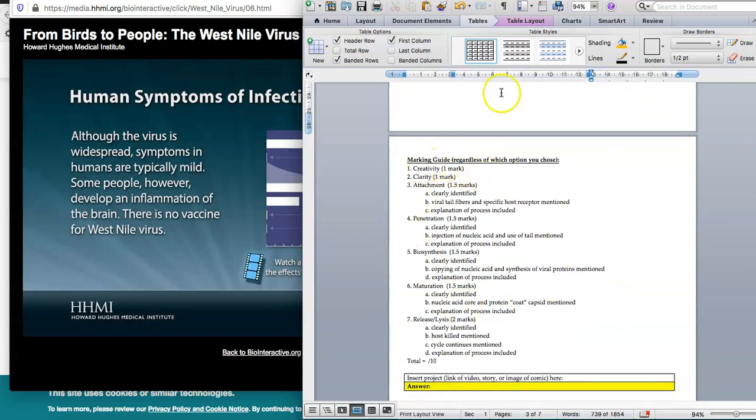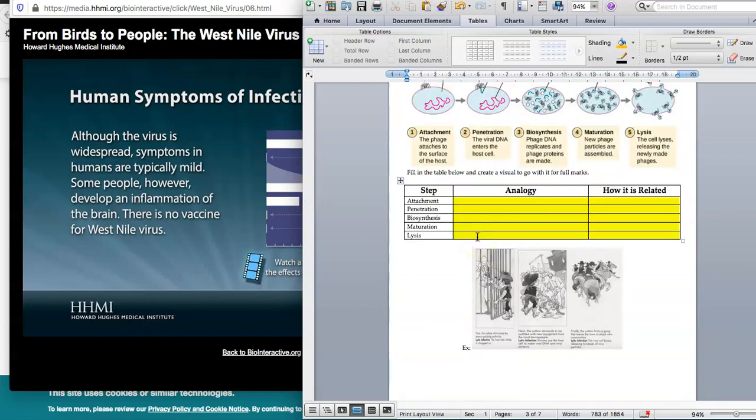And your marking. So creativity and clarity, that's going to be out of 2. And then you have each of the 5 steps and how they're shown. So regardless of what you do, you should realize that each of these steps need to be clearly identified and described. Now, in the analogy, that would be in the how it's related section. So in the virus lytic cycle, it looks like this. In my analogy, this is how it looks.